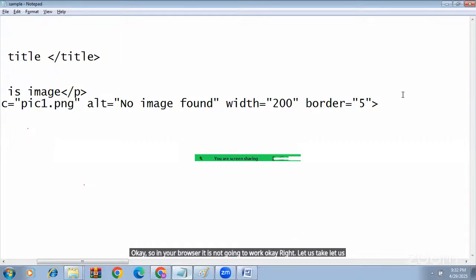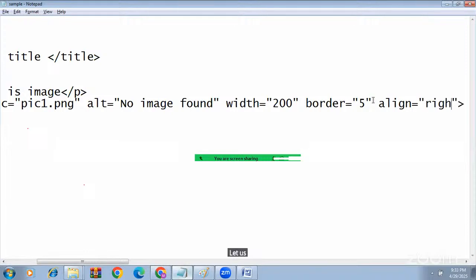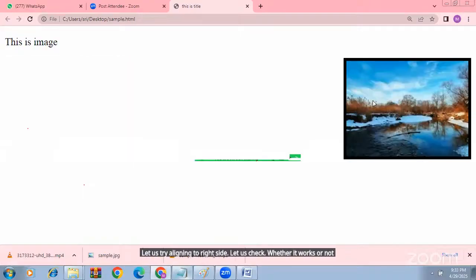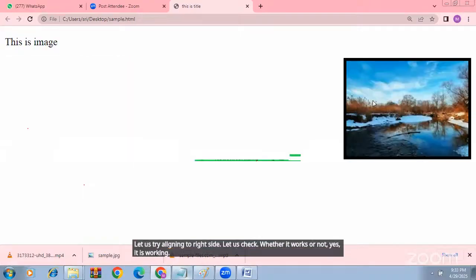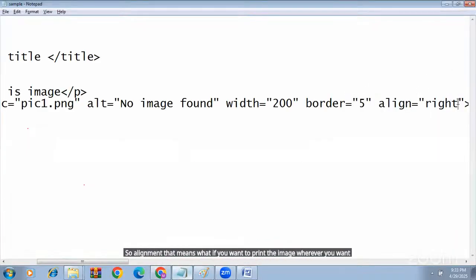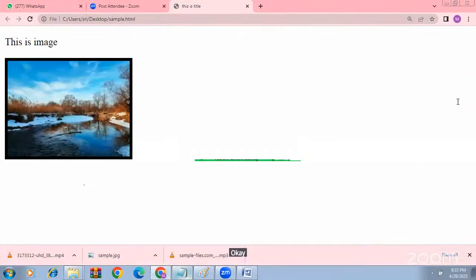The image is printed on the left side of my page. Let us try for alignment. Let us try aligning to the right side. Let us check whether it works or not. Yes, it is working. So alignment means if you want to print the image wherever you want, aligning can be left, right, and center. Right. So is it working for center?